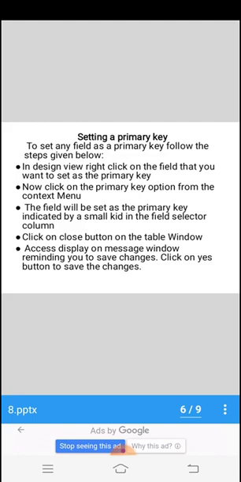For the field you want to set up as the primary key, you have to right click on it. You will get the primary key option from the context menu. You have to select the primary key option. The field will be set as the primary key. A small key appears in the field selector column. You will find a small key in your field selector column that indicates that your particular field is set up as a primary key.